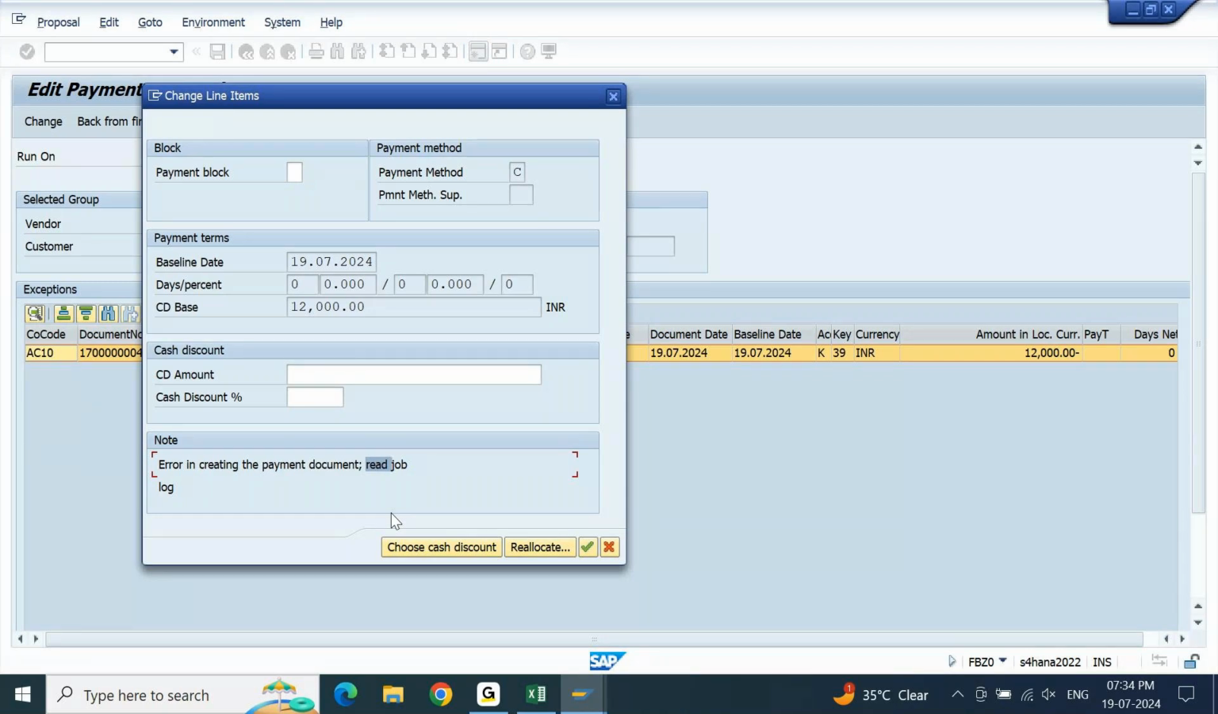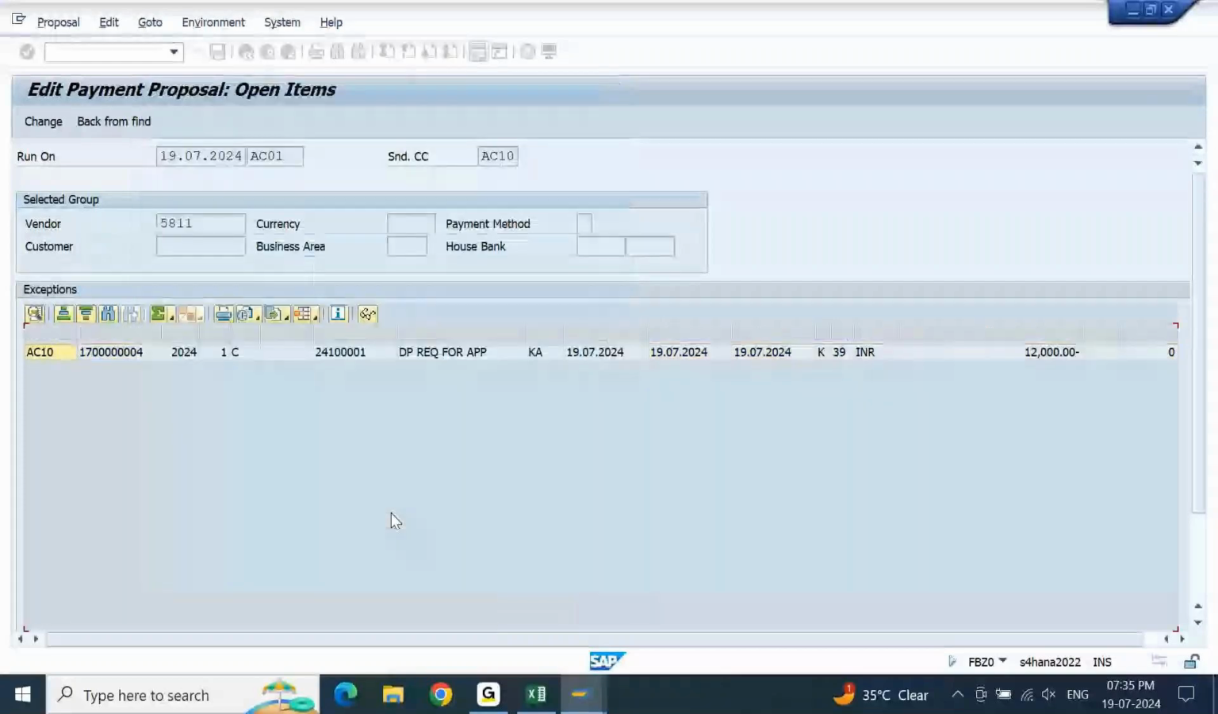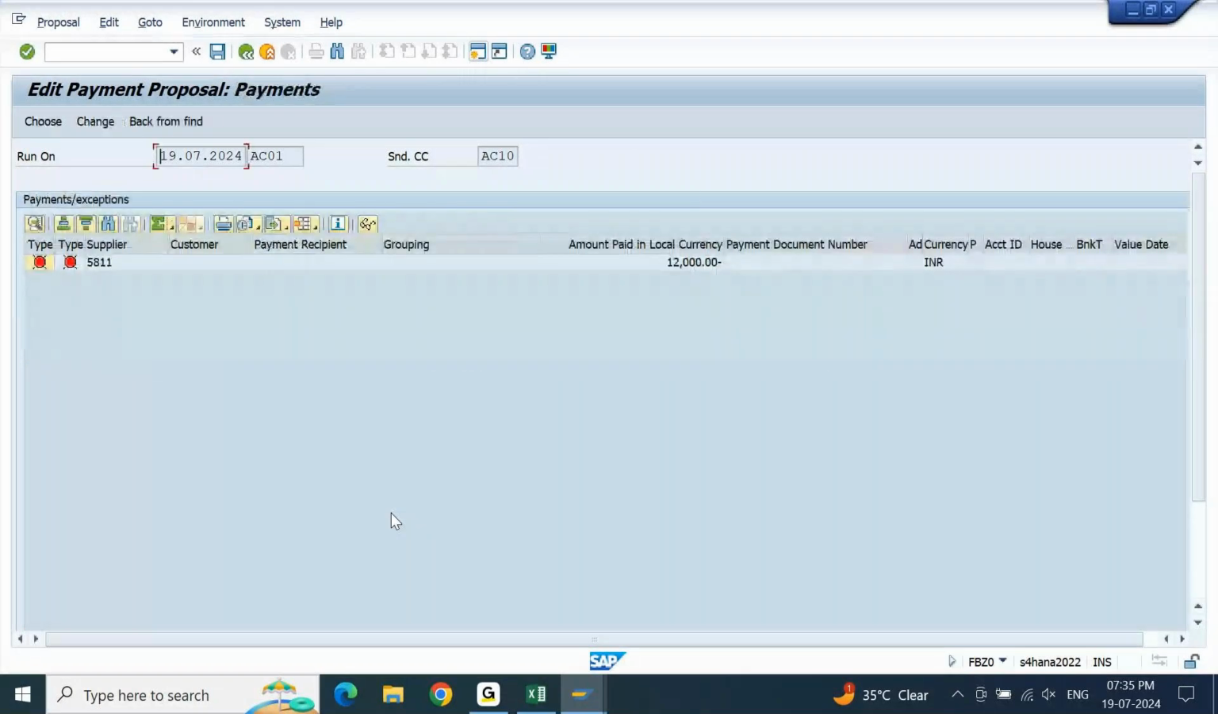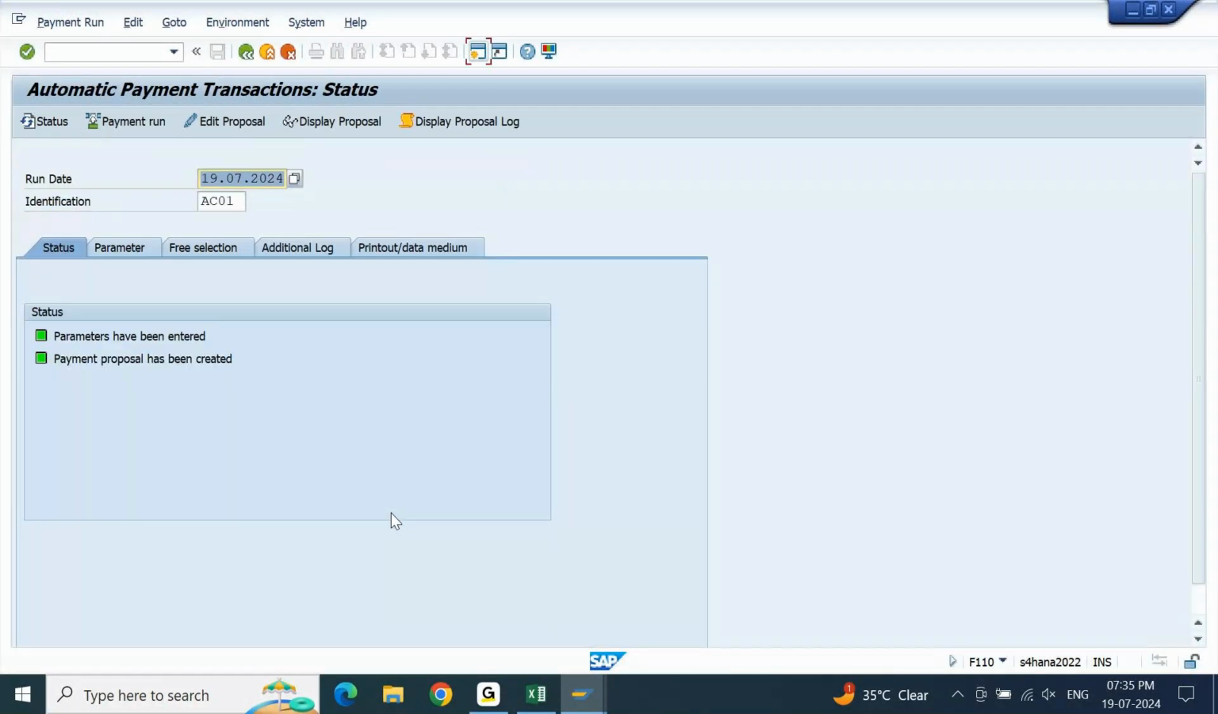We need to understand why there is an error in creating the payment document. Usually this error might come because of different reasons, but in this situation we are talking about a problem where your down payment is not being processed. I'm not editing anything. I've just come inside the change mode. Go back once again. I've not made any changes here. So far, we're not making any changes in any of the proposals, that we will see later on.